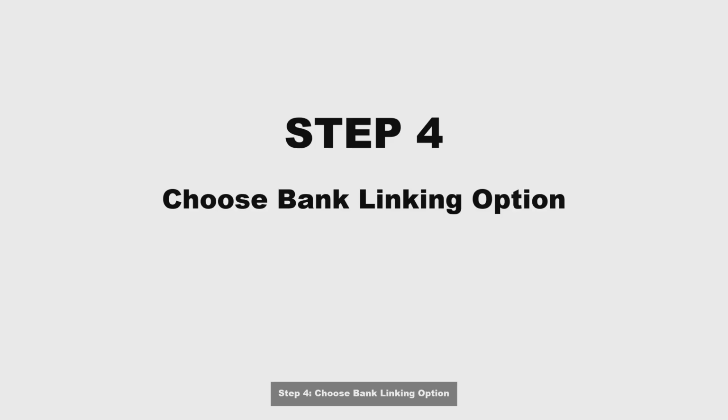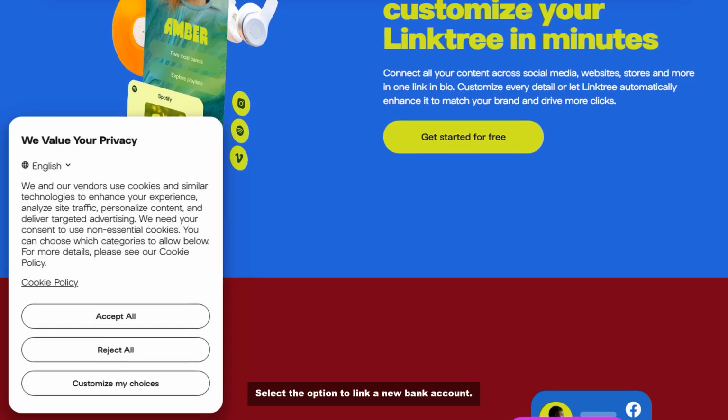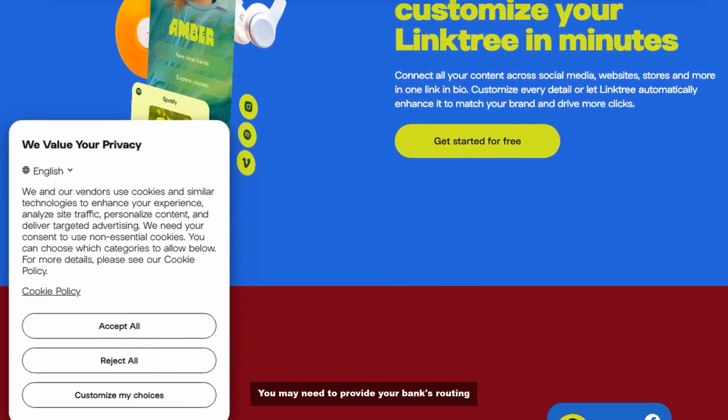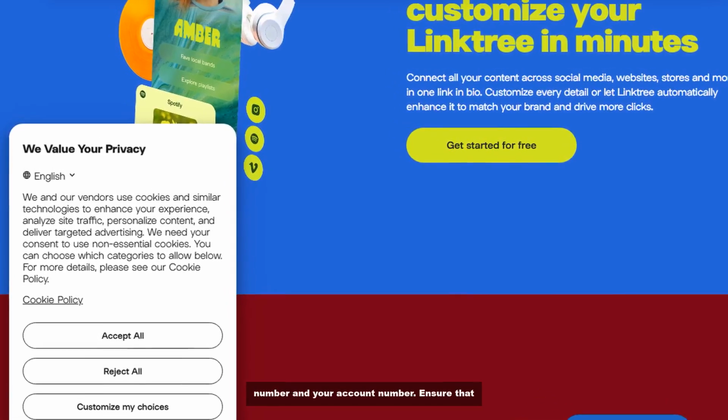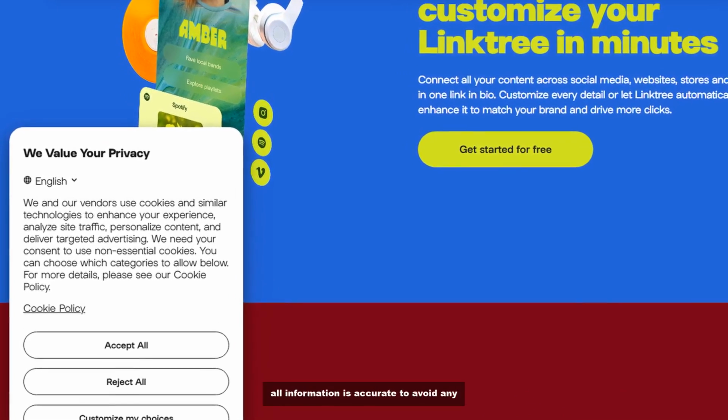Step 4. Choose bank linking option. Select the option to link a new bank account. You may need to provide your bank's routing number and your account number. Ensure that all information is accurate to avoid any issues.